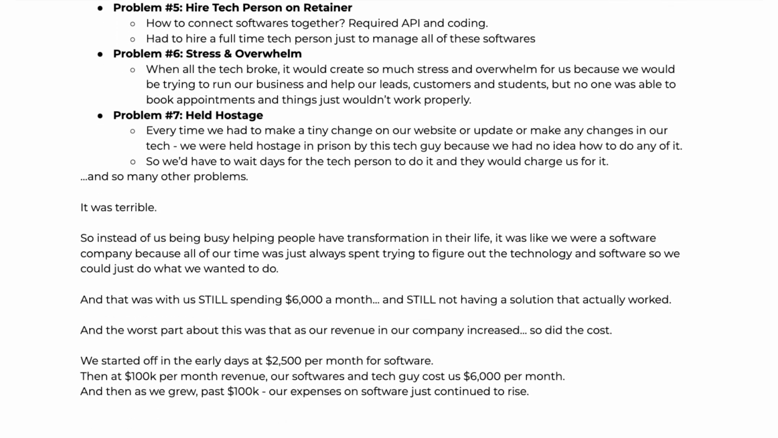And so instead of us being out there busy helping people have transformation in their life, it was as if we were a software company because all of our time was just spent trying to figure out the technology and the software so we could just do what it is that we wanted to do. Dang it, right? It's terrible. And so even with that, that is still us spending $6,000 a month and still not having a solution that actually worked the way that we wanted it to work.